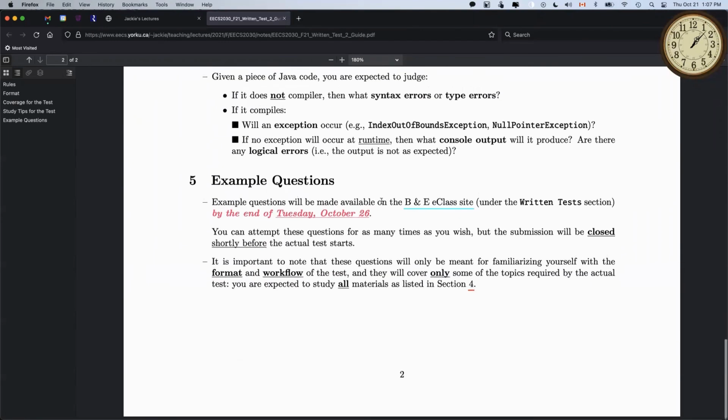And for the example question, I'll definitely make some example questions for you. But this time, I want to design the test and also make the practice questions available at the same time. So it might take me a little bit more time to release them for you. But I would say by the end of Tuesday, October 26th, which is about 2 days before your actual test. So you definitely get time once I release them to try them out and see if there's any further question you want to ask.